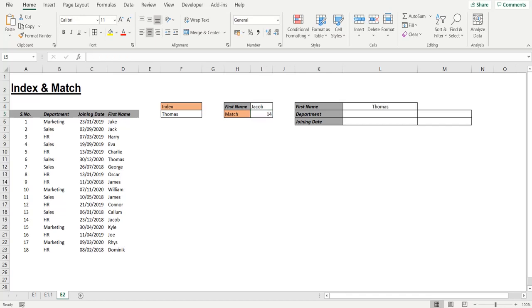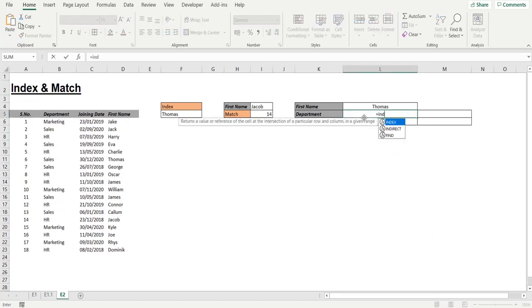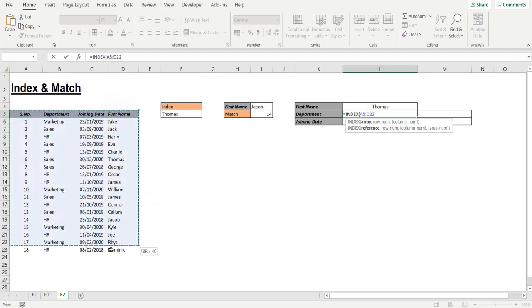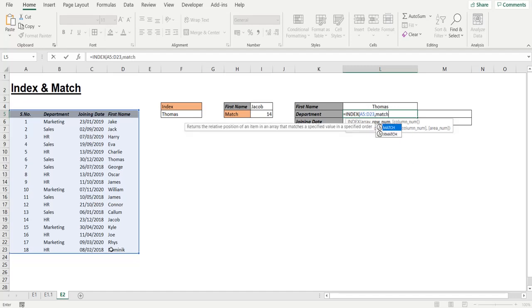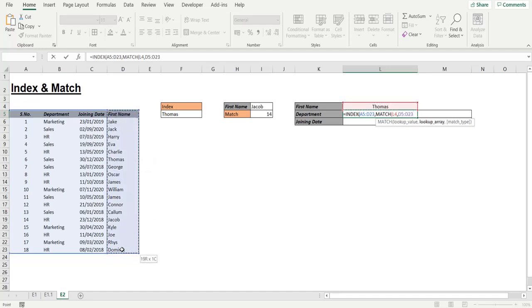Now let's say you like to know the department of Thomas, so we can use the combination of index and match function. We will type index function first, select the table or array, and then the row number. As we would like to know the position of a Thomas in a particular range, so we will use match function. Lookup value, we are looking for Thomas, then the lookup array, we will select this range.